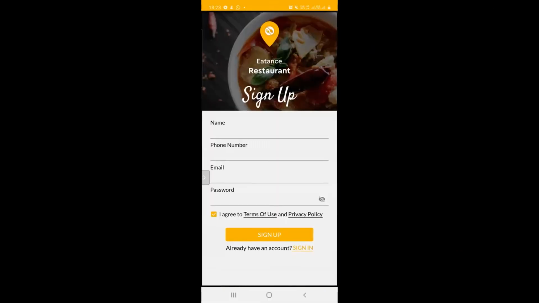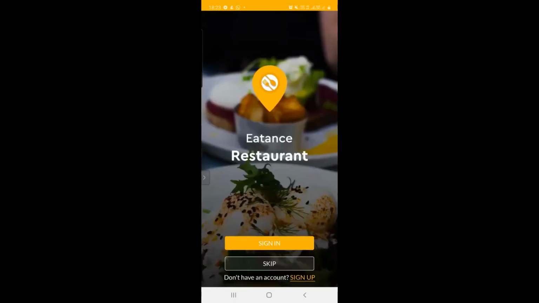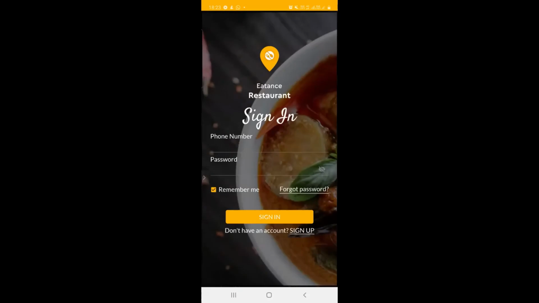Starting with the sign up option, where the customer just needs to fill in name, phone number, email, password, and agree to terms and conditions respective to a GDPR policy to sign up. They will receive an email verification to activate their account. We will further try it out using demo details to sign in and check all the restaurant listings available.